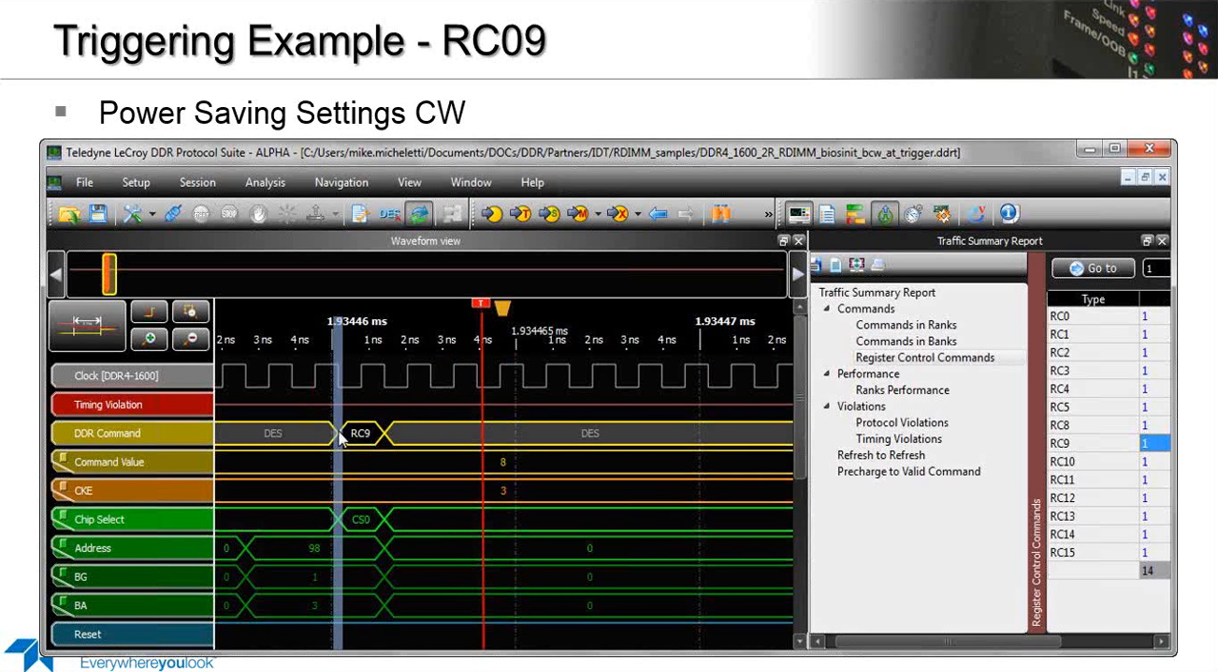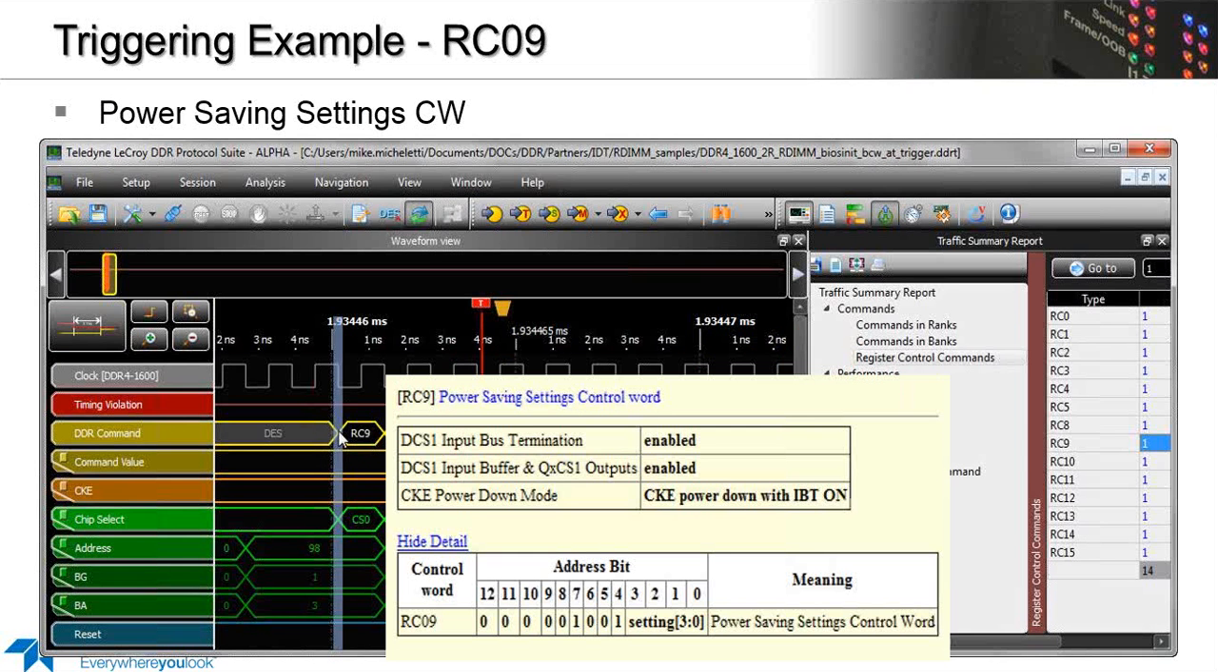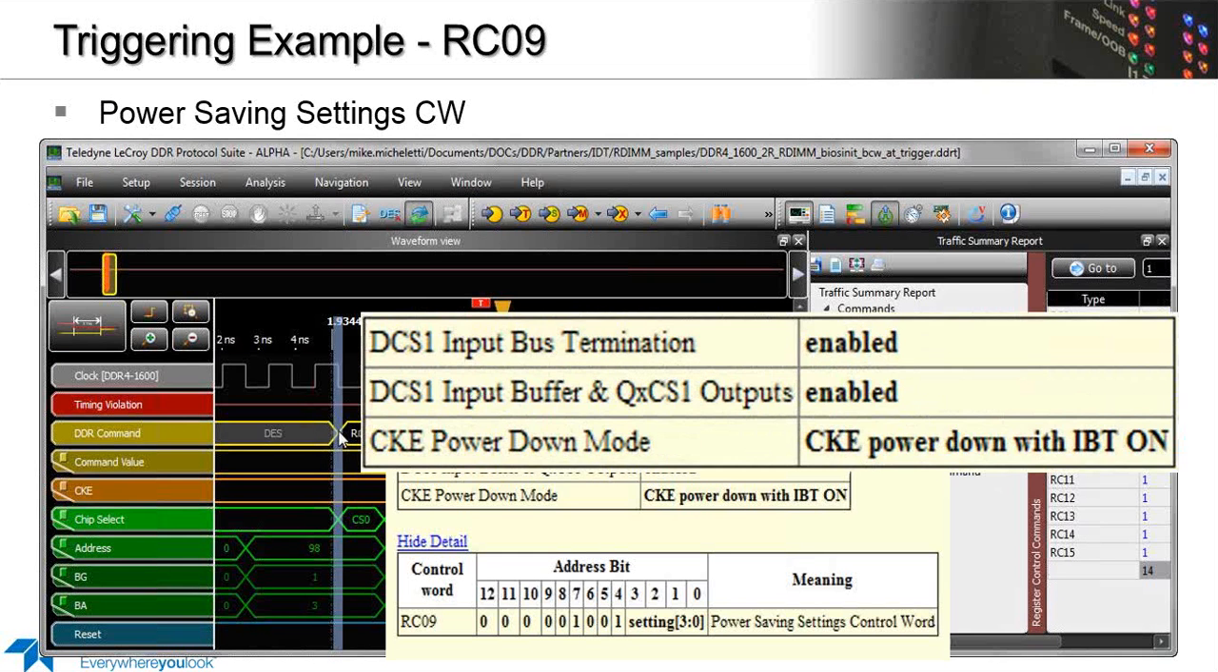So floating the mouse over the command itself will basically give you the decoded bits. This is exactly what's getting set, with the power down on and IBT on. That's getting enabled. Again, the idea behind this specific command is that this type of termination consumes a little more power but does allow faster power down exit, so it's something that a lot of vendors are going to use. But basically, there's any number of RC commands that you might be interested in capturing. So the analyzer gives you an easy way to do that.